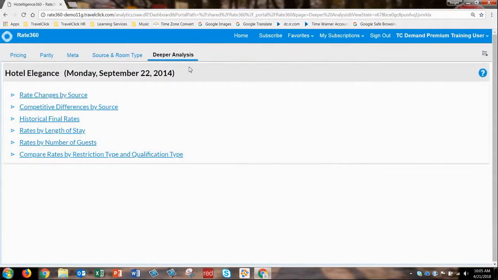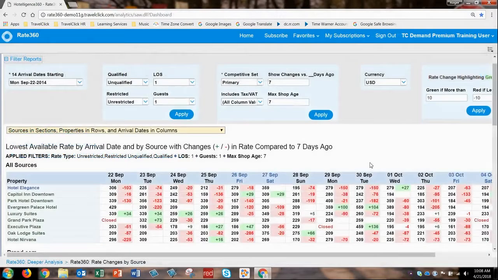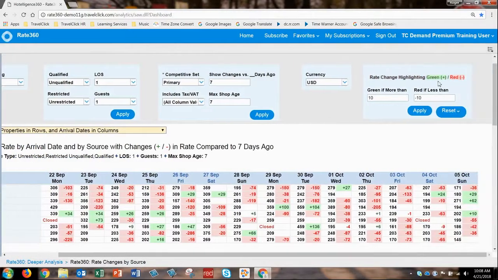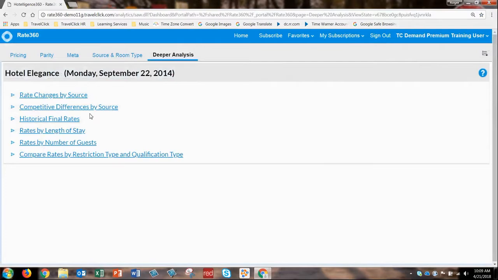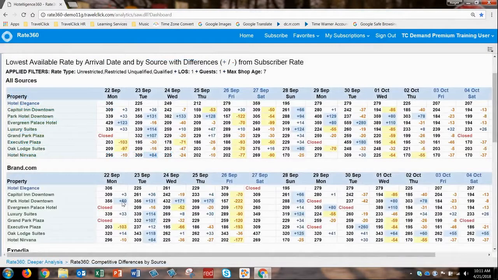The Deeper Analysis tab provides access to several additional reports, which offer even more flexibility and details. First, rate changes by source. In addition to monitoring rate changes across your selected booking channels, this report also allows you to customize the threshold parameters that apply alerts to significant rate changes. Competitive differences by source. This report displays the difference between your lowest rate versus each of your competitors.